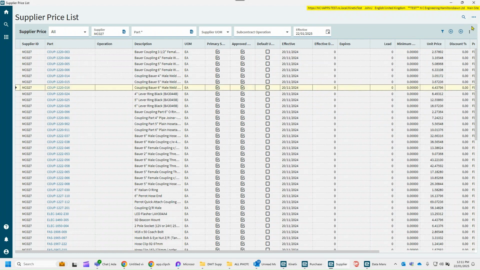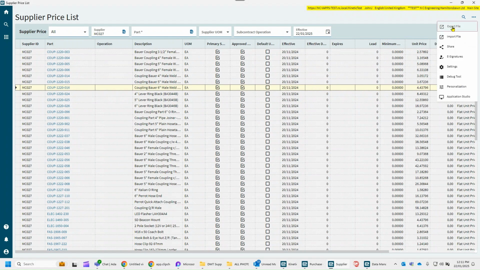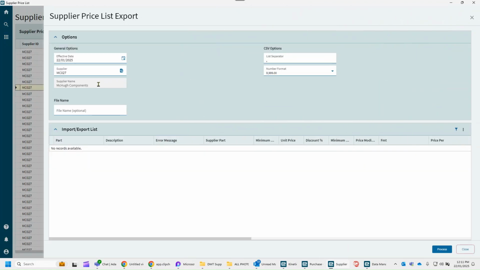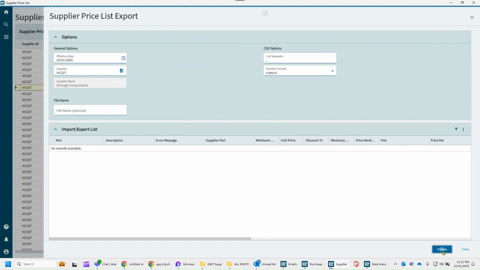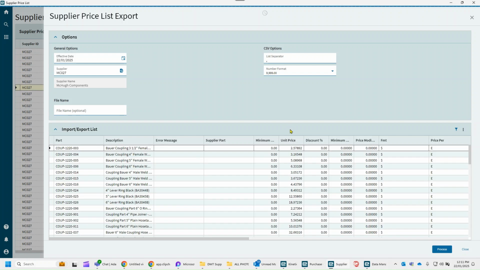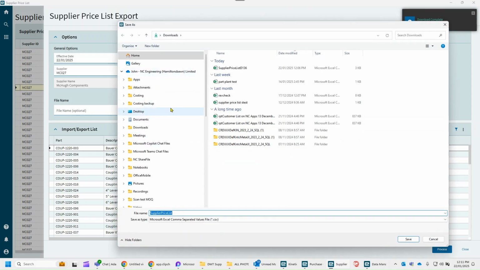So what you have to do is to click your overflow, export, and you pick your supplier. Now, typically, it's a good idea to copy that part, the supplier number, and I'll show you why. So we're going to process that, and this will now bring up a download. So unfortunately, it brings in supplier price list, and I'm going to put the supplier details at the end of it and hit save.